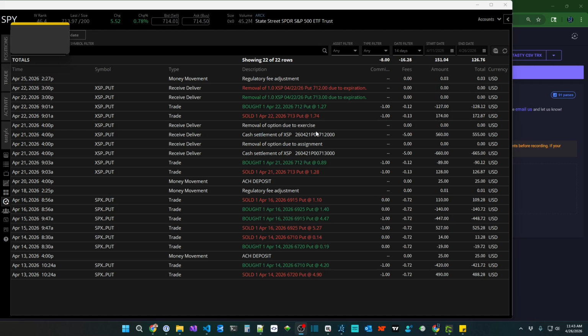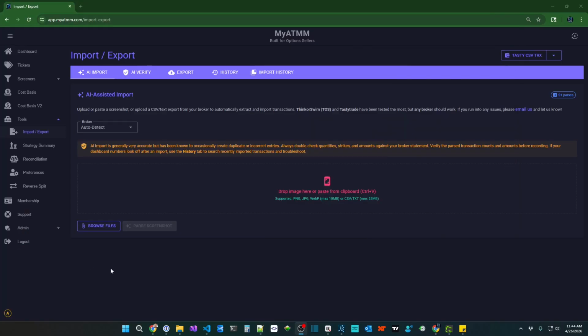But in any case, you come in here, there's a CSV button up here. You just click that and then save it to whatever named file you want on disk. And that's all there is to it. You've exported your transactions to CSV. Now it's ready to drag and drop into the web application. So let's go find that file.